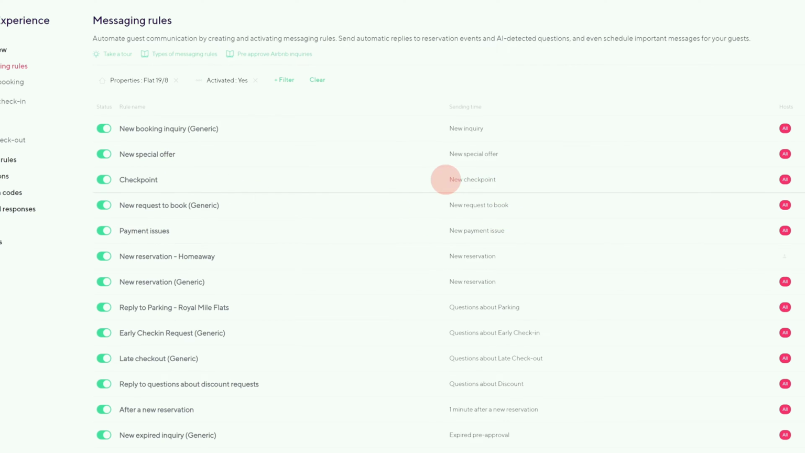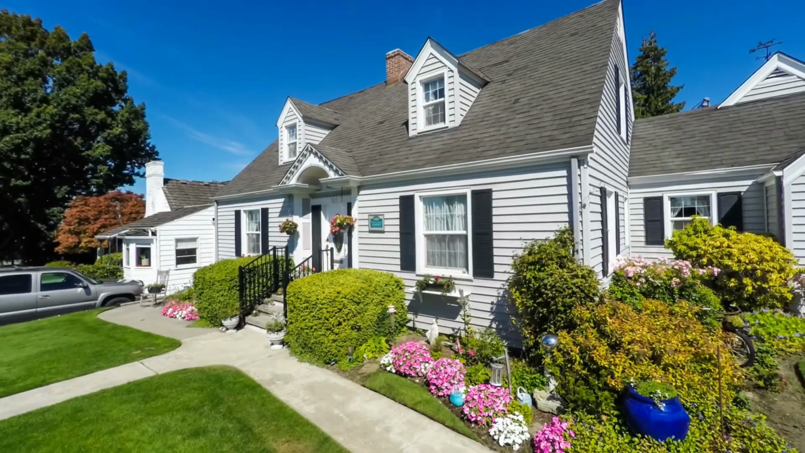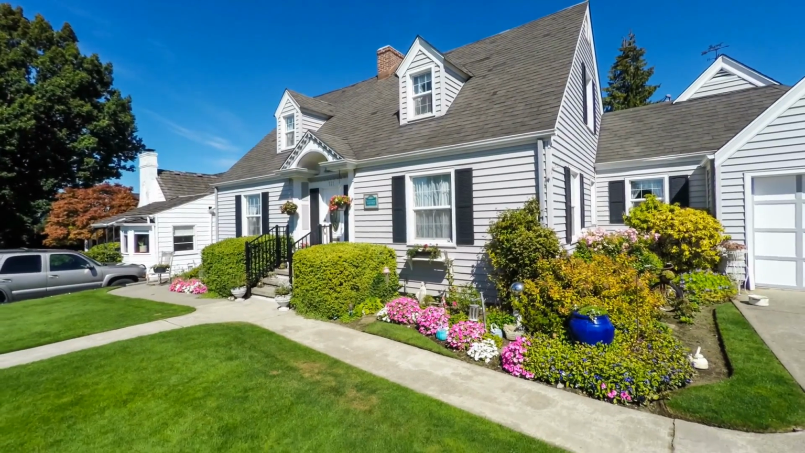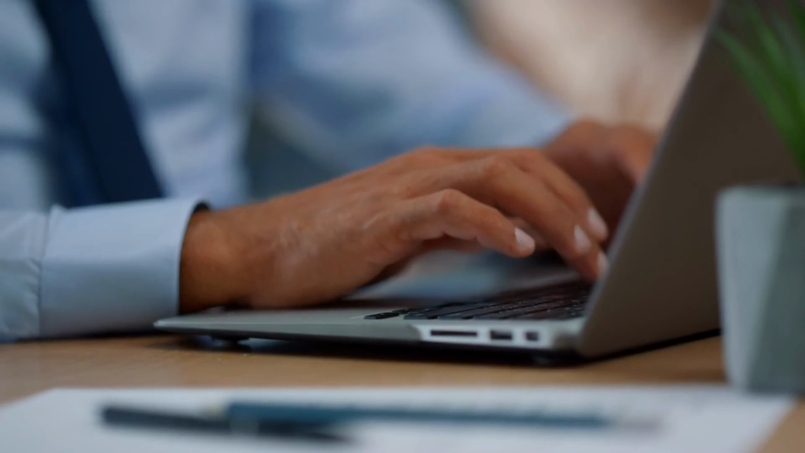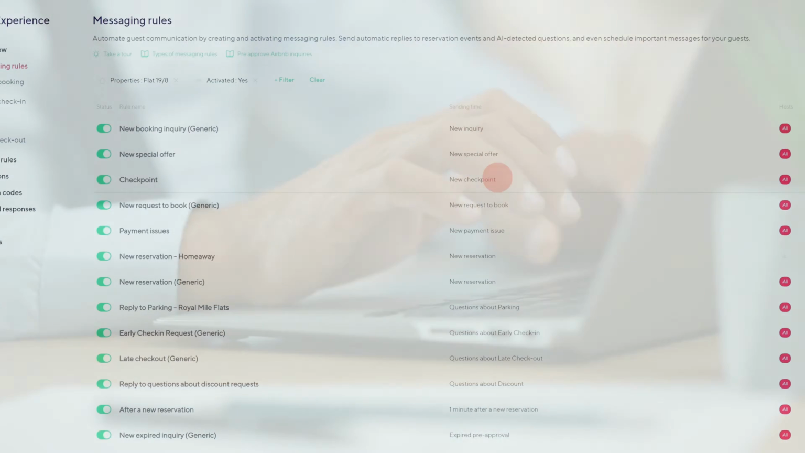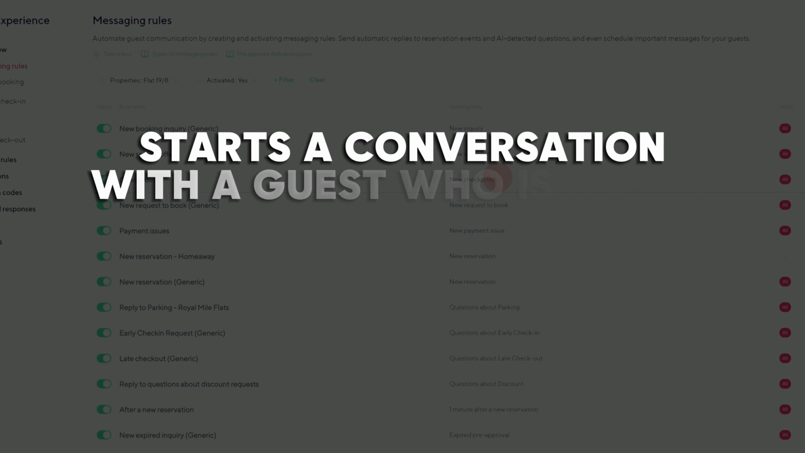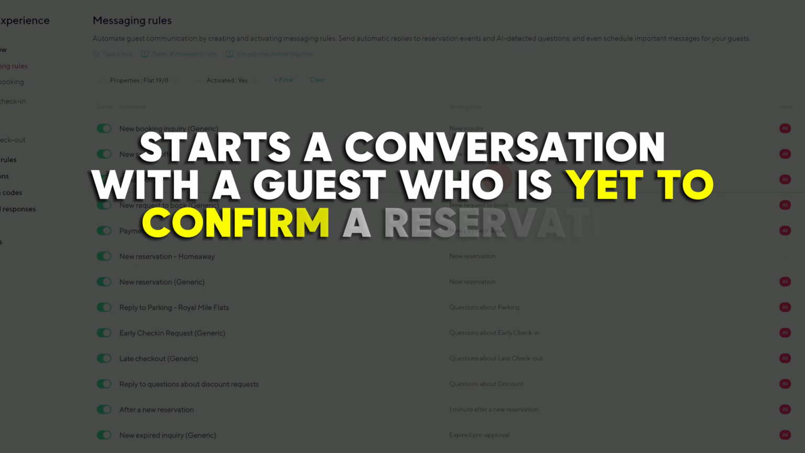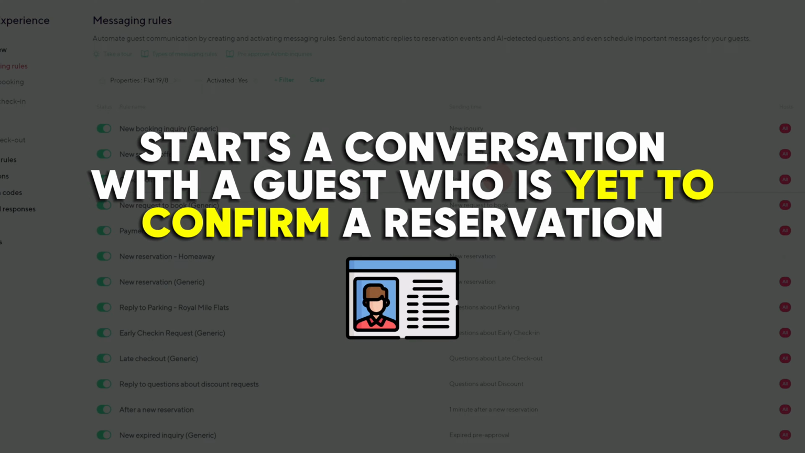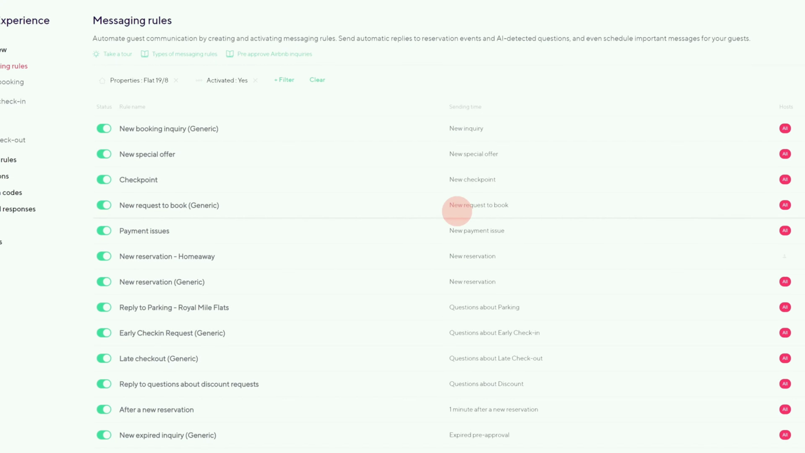The third message is new checkpoint. Checkpoint is when a guest has requested your property, but they are still going through ID verification steps and the booking is not yet confirmed, but Hospitable can sense that and it can allow you to trigger a conversation with the guest, and basically it starts a conversation with the guest who's yet to confirm a reservation due to ID verification problems.